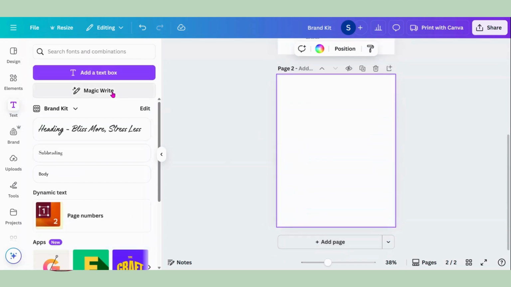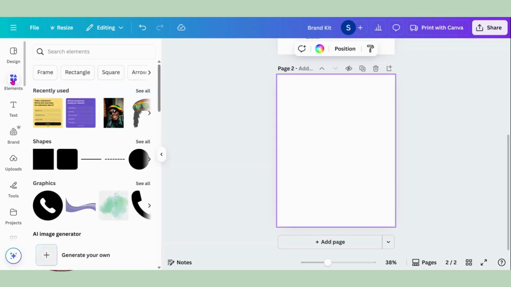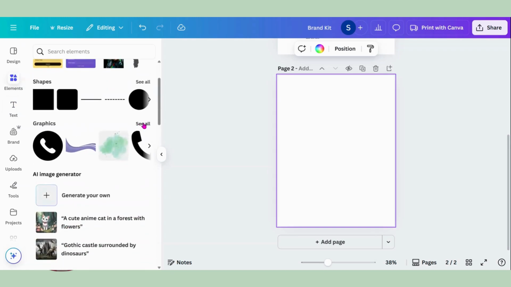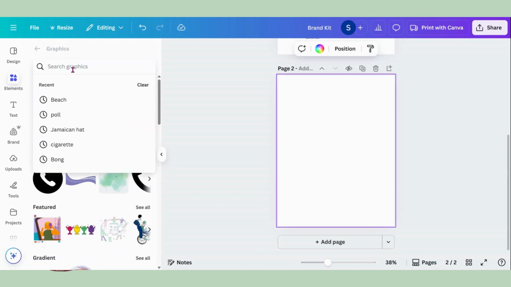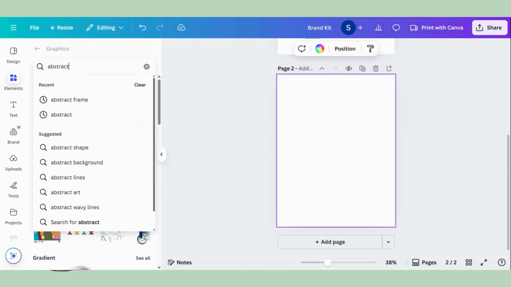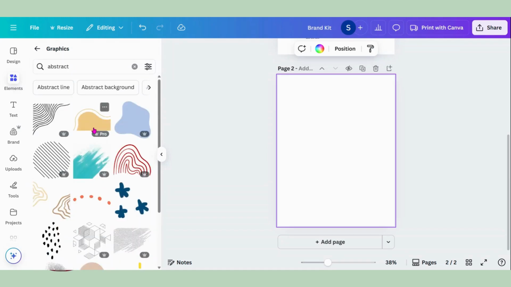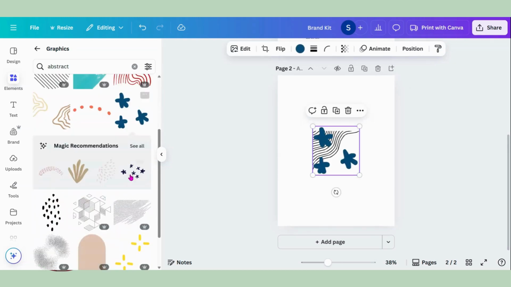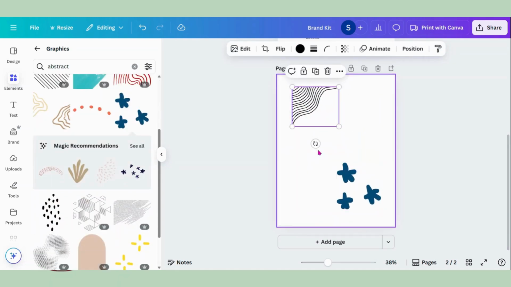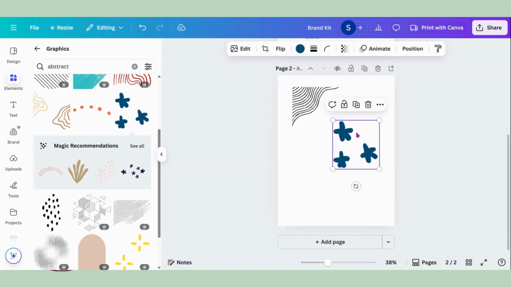If you wanted to, you could go over to elements, then graphics, and just do abstract and see what comes up. So if you wanted to choose some different designs that would become part of your brand aesthetic, you might choose something like this, and you like the stars, whatever. You could put them in this document so that you have them all in one space and you can always go to this and look at it.